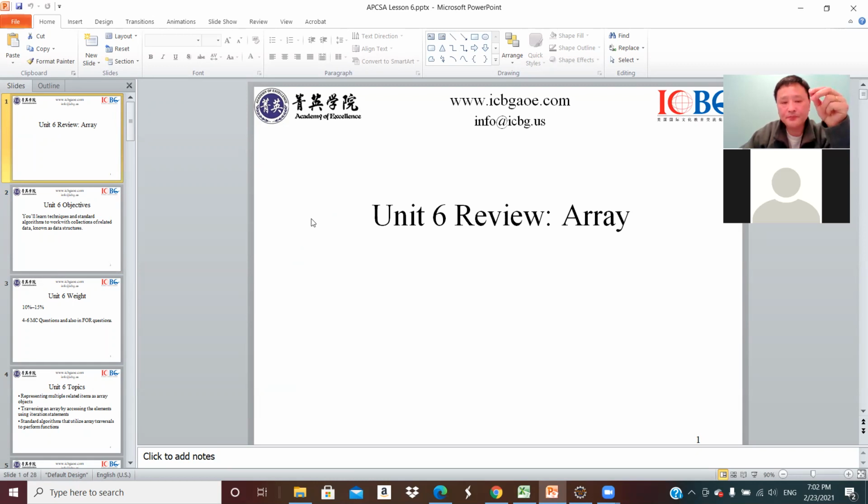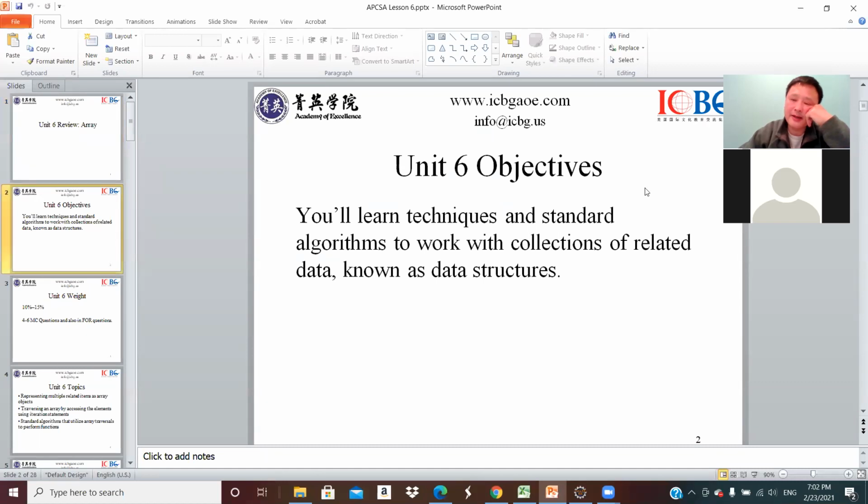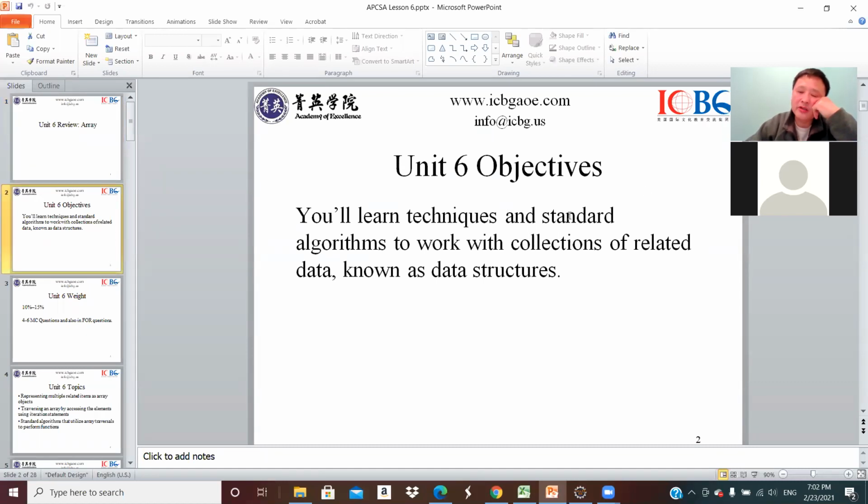Now we are going to learn a high level data type. Actually, it's not just a data type, it's a data structure. So let's move on to the next slide. You will learn techniques and understand the algorithms to work with collections of related data known as data structures. So that's the objective of this unit.